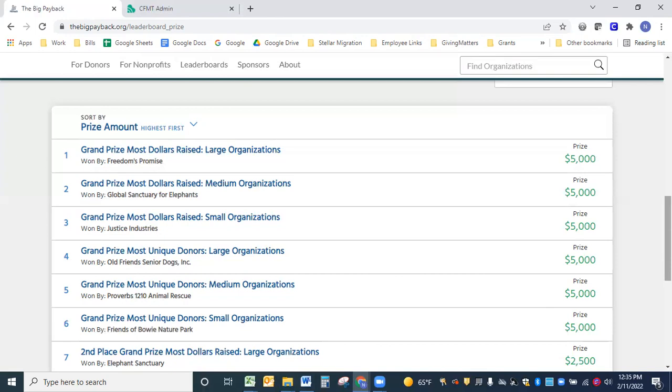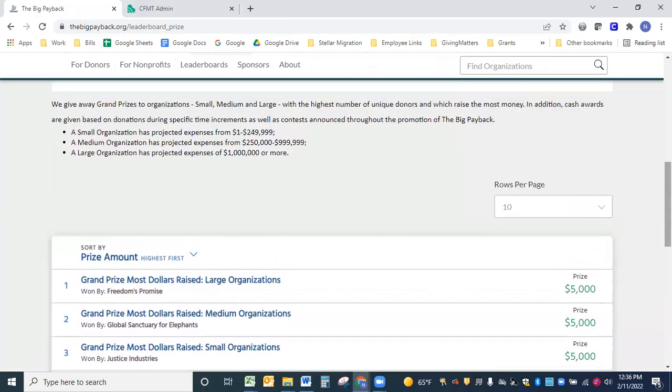So as you may guess, this is a great page for us to check out early, and maybe you could start talking about that with your teams, talk about what you'd like to strategize. And it's also really fun to watch during the 24 hours of the Big Payback because it's updated in real time. You're going to see that dollar amount raised. You're going to see the prizes awarded, and you're going to see it all happening right here.